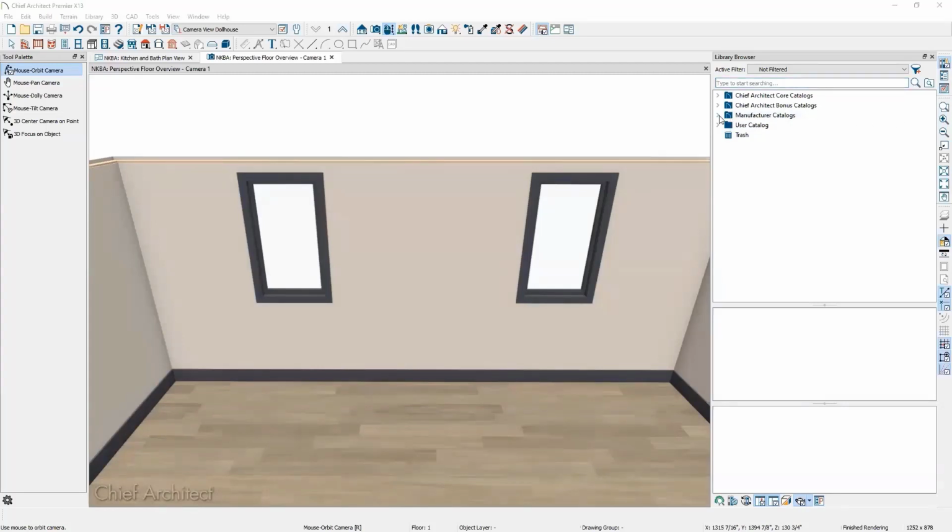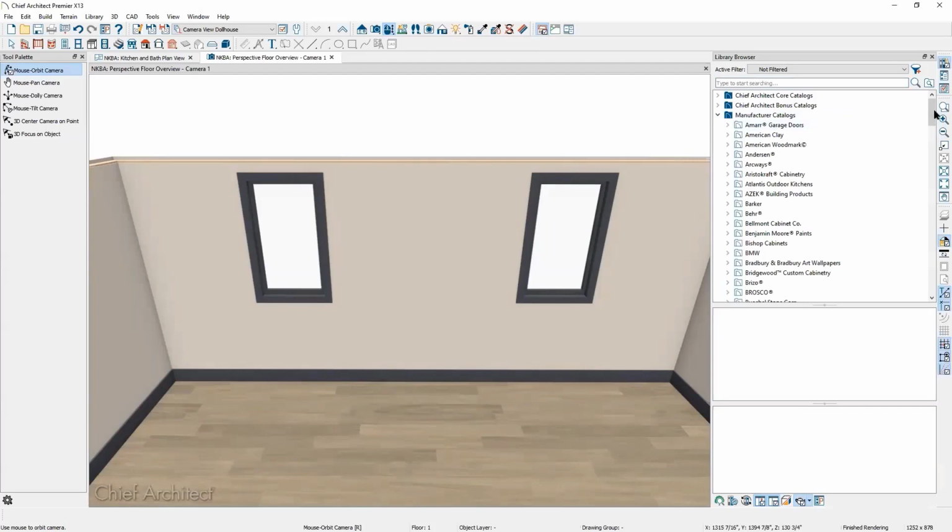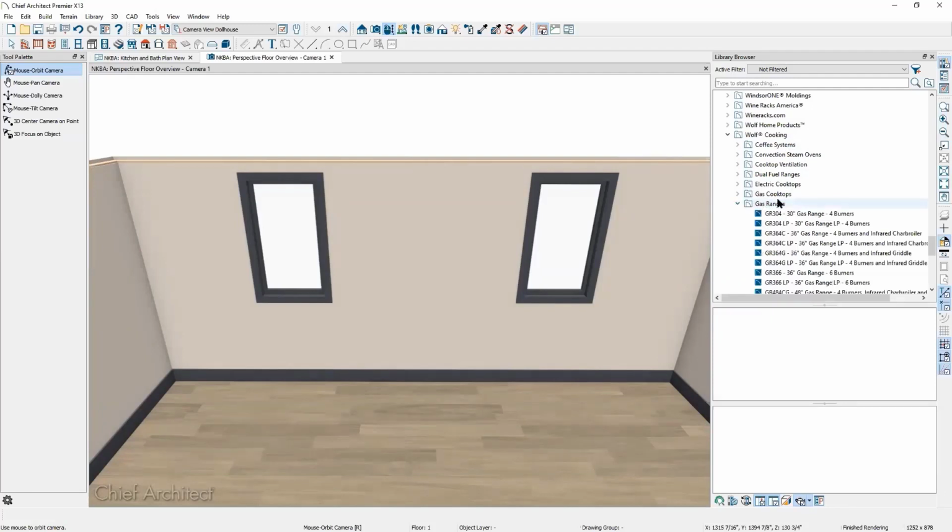So I'm going to expand our manufacturer catalogs folder, and we partner with hundreds of manufacturers to get your favorite content available in the software. And what I'm going to do is I'm going to go down to our Wolf manufacturer and expand the folder. And you can see all the different types of items that they offer. And I'm going to expand the gas ranges folder.